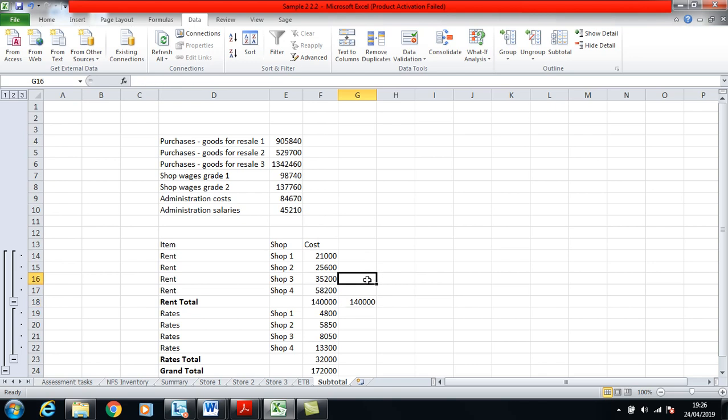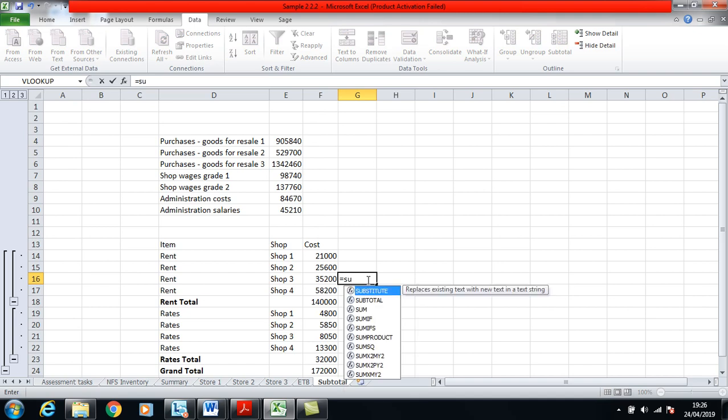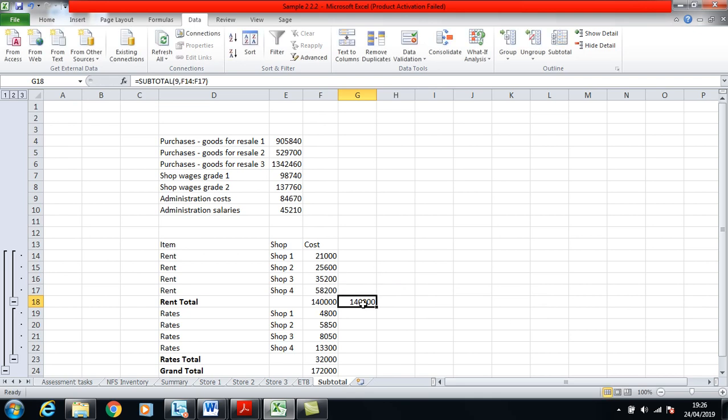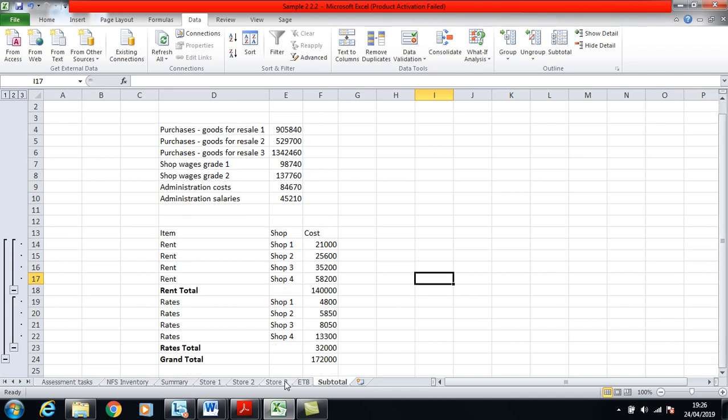It's quite handy, really, because if you do equals subtotal, you get a variety of things like the count, or standard deviation, or sum, or the average. So there's quite a few things you can do through the subtotal function. Anyway, if I just take that off, we've got the subtotals for the rent and for the rates. So let's see what it wants us to do.